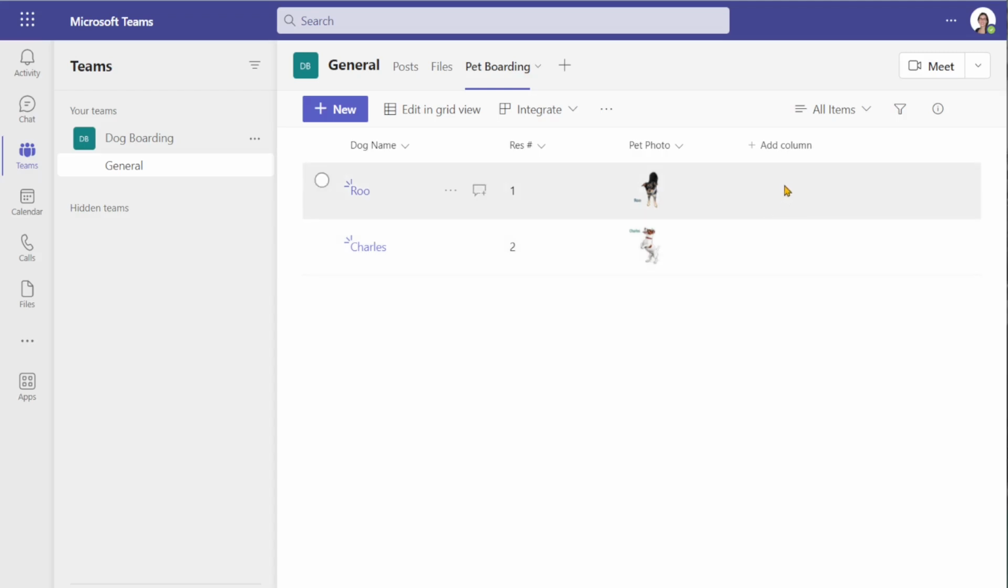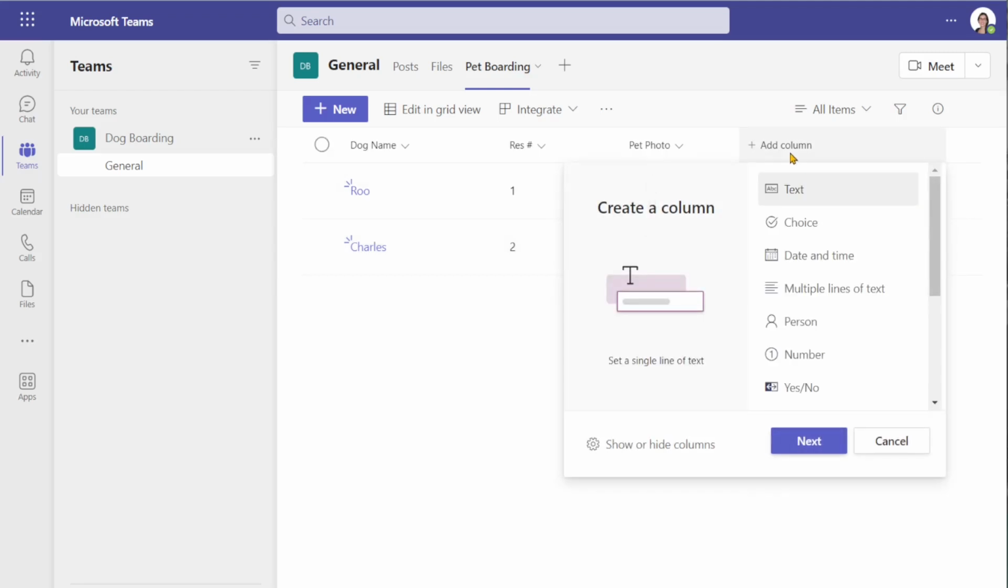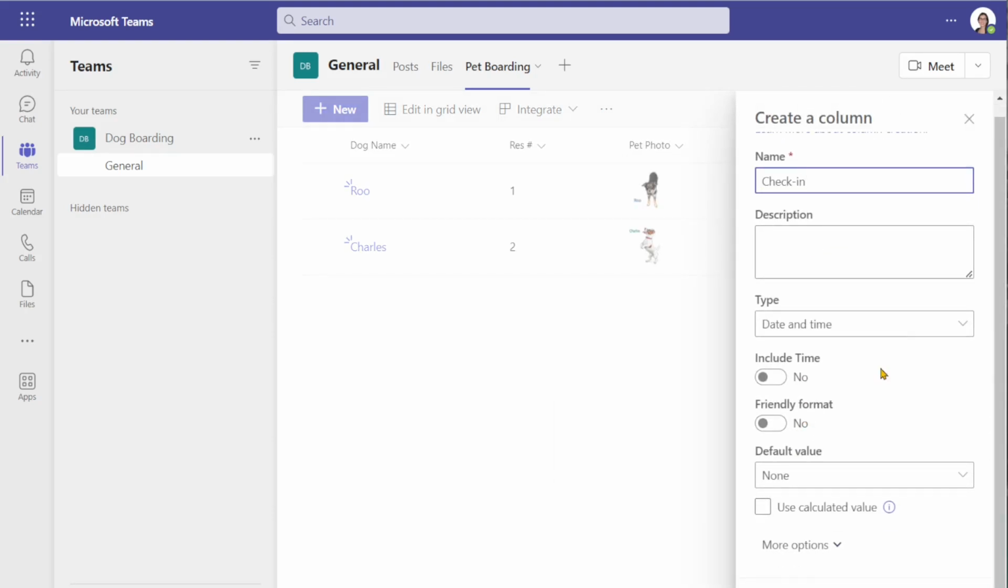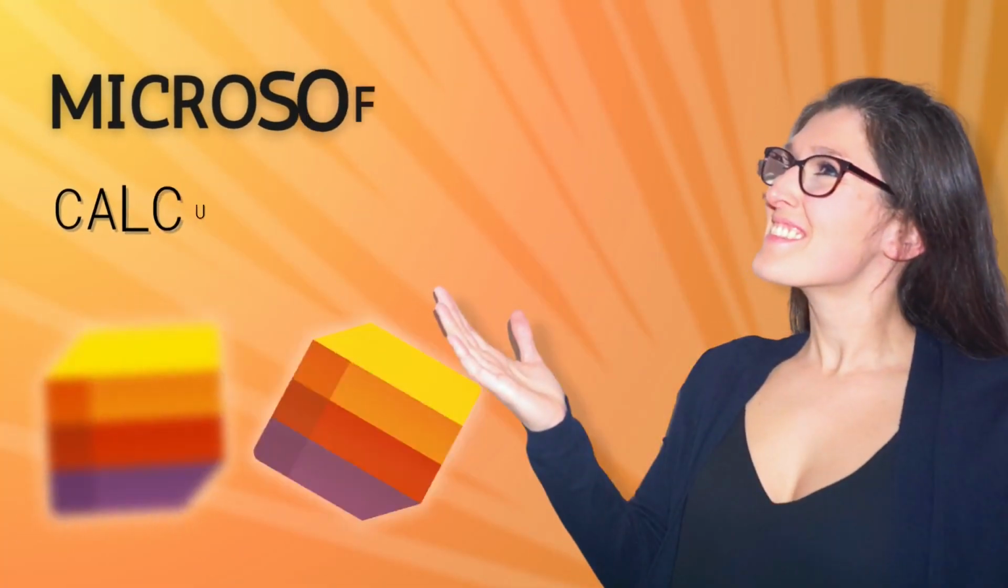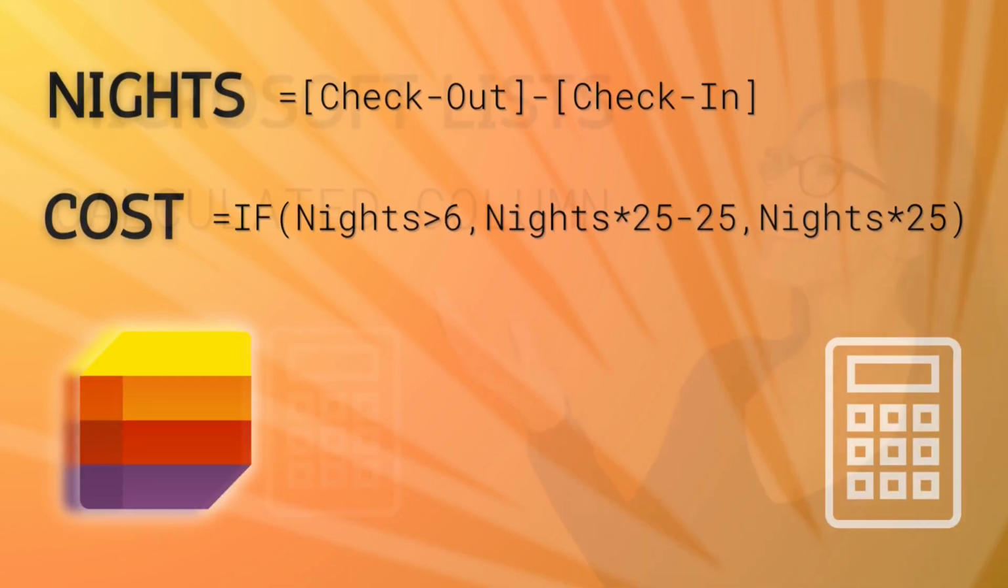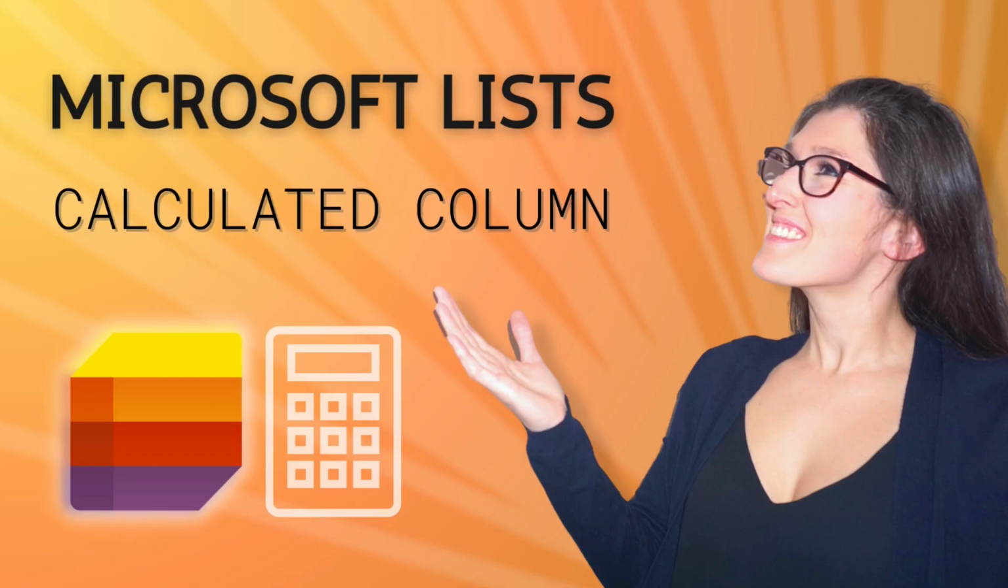Alright, so the next column that we are going to add is going to be a check-in date. So we will select date and time, give the column a name, and you'll see there's some options to include the time or a friendly format. Now we are going to add a checkout date. If you are interested in learning how to calculate, check out my link in the corner.